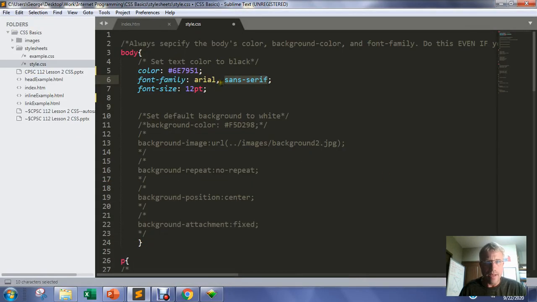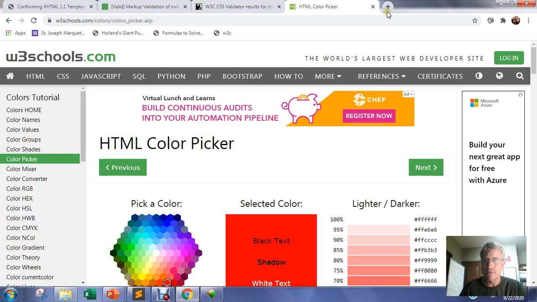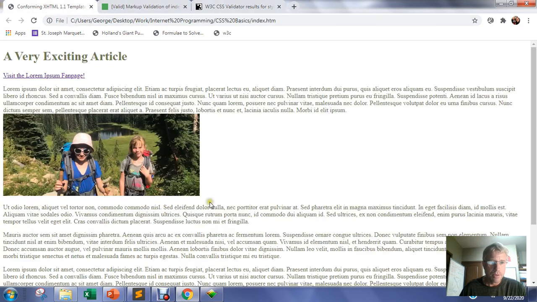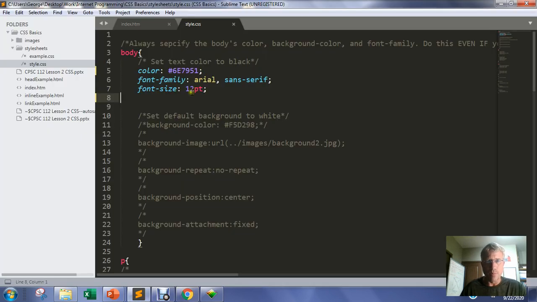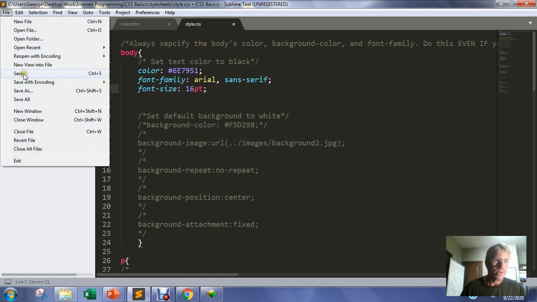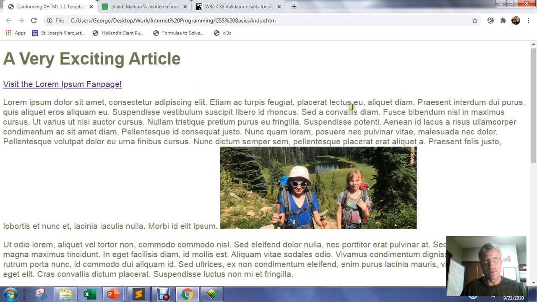So anyways, I have font family Arial, sans serif, font size 12. If I save that change and I go back to the page and I update, let me get rid of some of the crud I opened. We update it. The font changes style. We can make it larger. I'm doing it on the point system right now. So I could say, hey, make it 16 point font. And notice that the PT, point, is not separated from the 16. They're together, and that's not on accident. So I'm going to hit save or Control S, hit refresh, and now the font is larger.